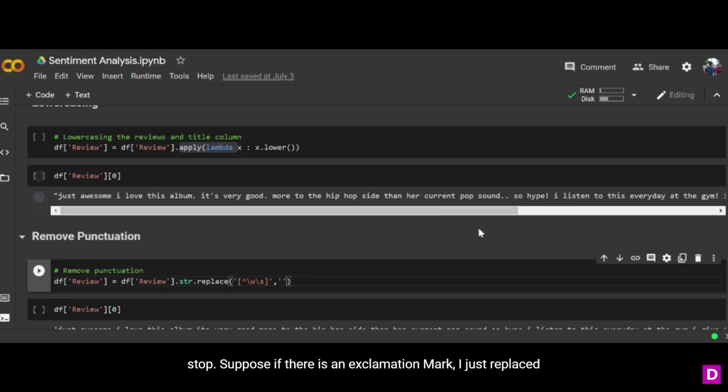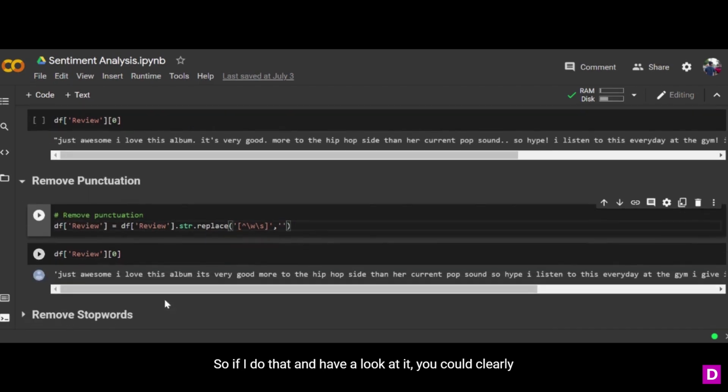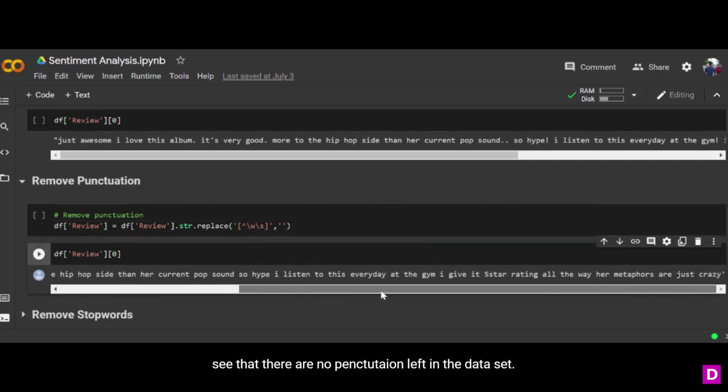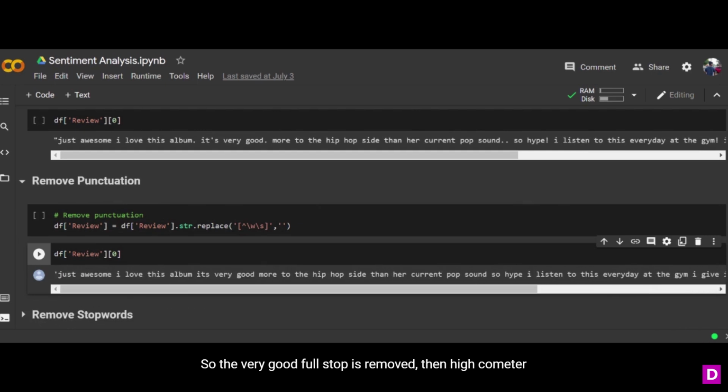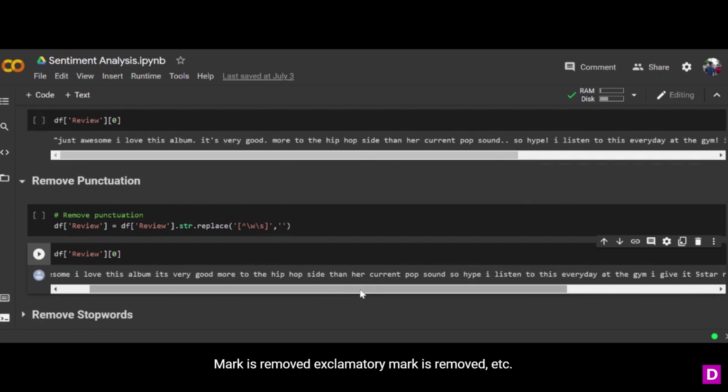Suppose if there is an exclamation mark, it just replaces the exclamation mark with nothing. So if I do that and have a look at it, you could clearly see that there are no punctuations left in the data set. So the full stop is removed, then "hype" exclamation mark is removed, "gym" exclamation mark is removed, etc. So all the punctuations are removed right now.